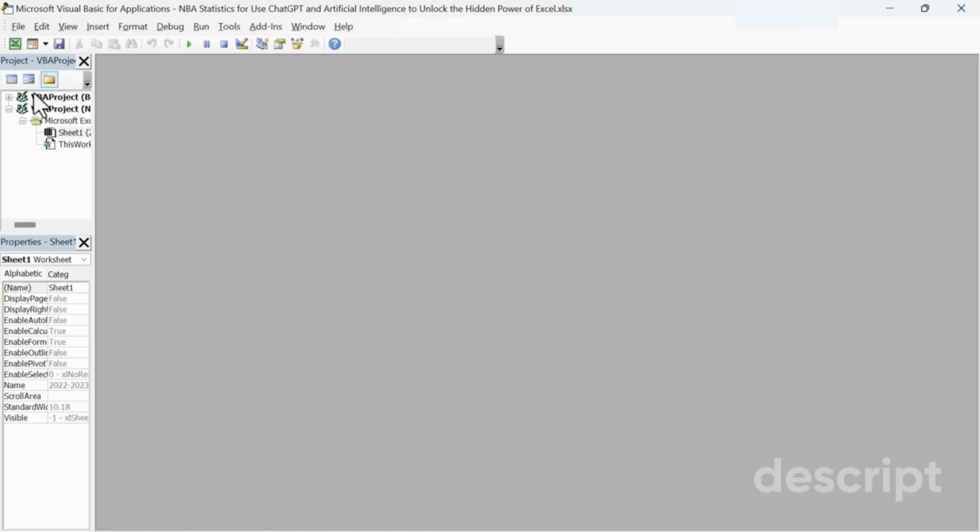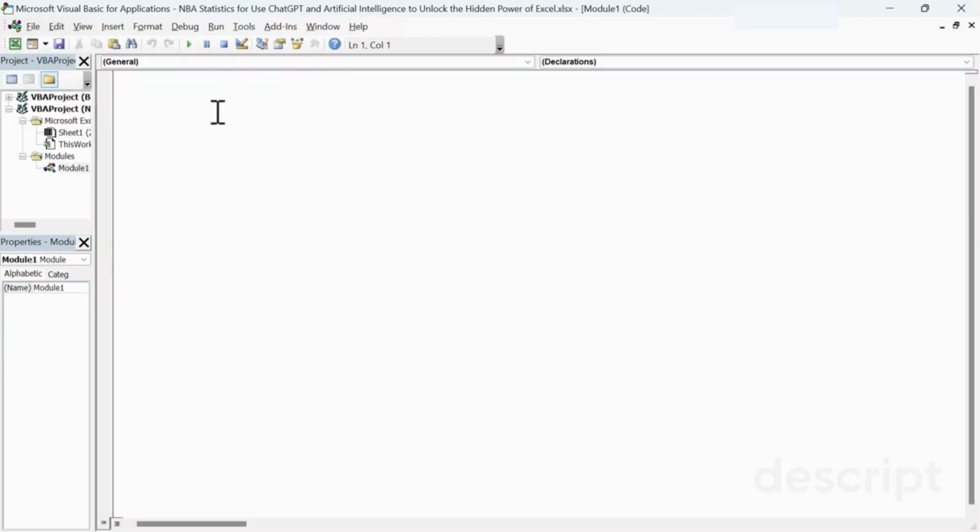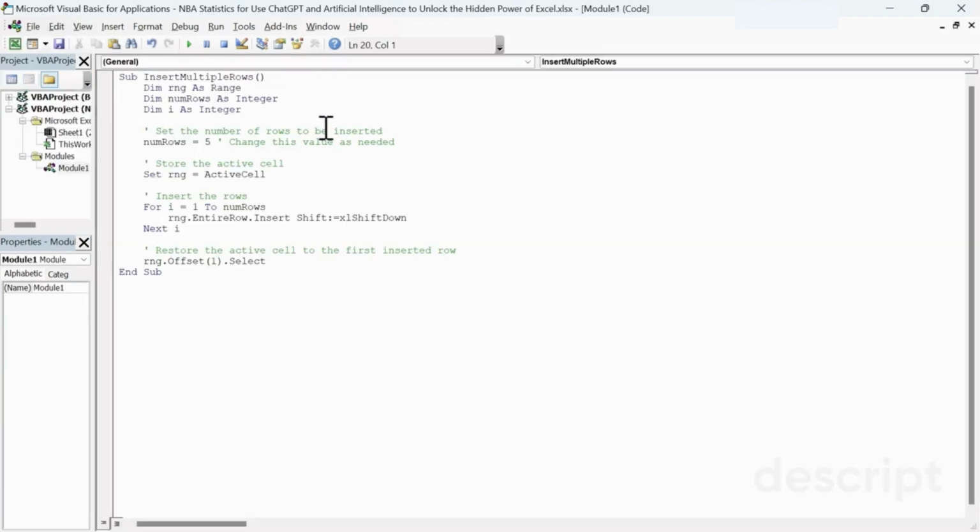So I'm going to click on Visual Basic and it opens up what looks to be a whole new program. It looks like we're out of Excel, but really we're using Visual Basic from within Excel. And this can be very intimidating for a lot of Excel users, but I can walk you through it. All you need to do at this point is go up to Insert, Module, and then paste in the code that was generated by ChatGPT.